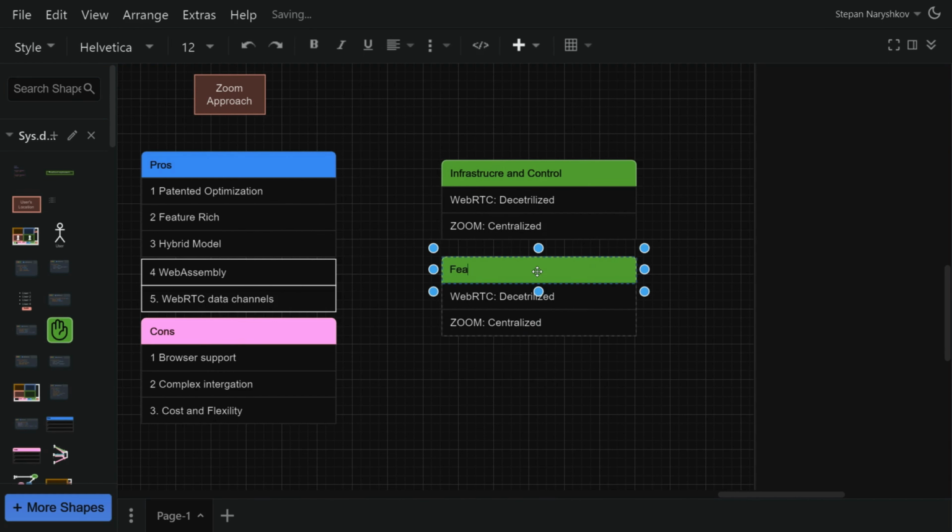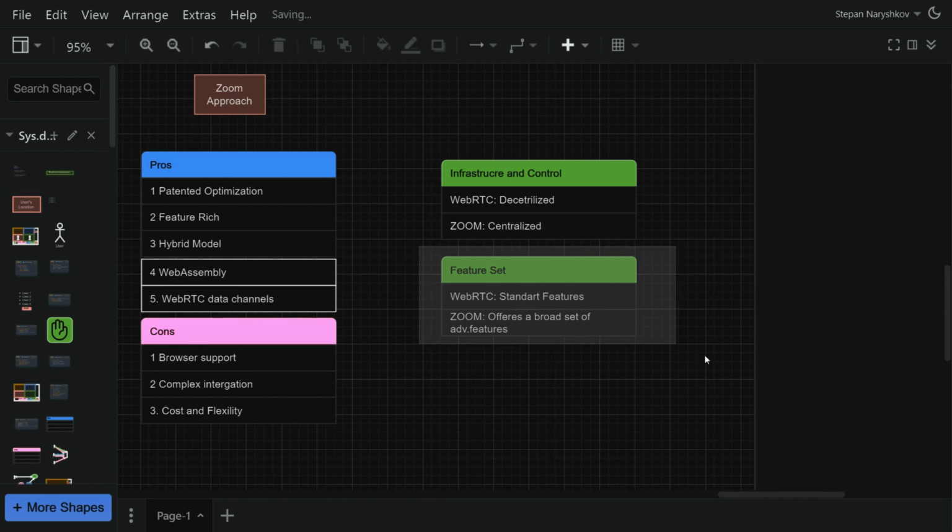Our second difference is feature set and capabilities. WebRTC: standard features supported across all implementations include real-time audio, video, and data channels. Advanced features depend on the application's own implementation. But on the other hand, Zoom offers a broad set of advanced features out of the box, including virtual backgrounds, advanced noise suppression, and large meeting capacities.